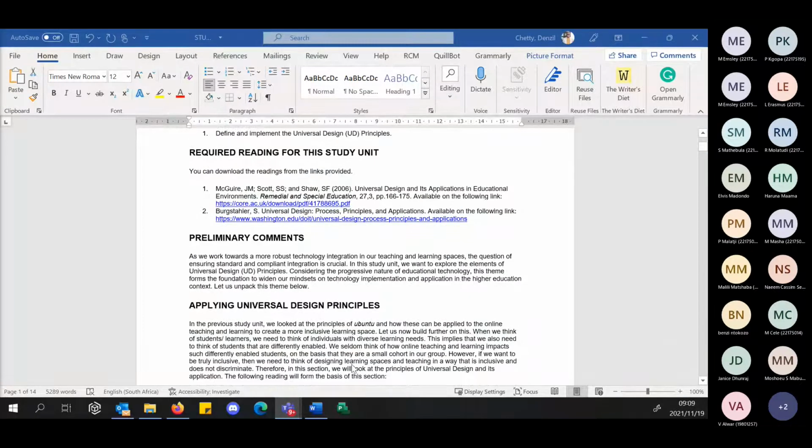So I started off by thinking of why do we need to think of universal design principles? Why is this something important?